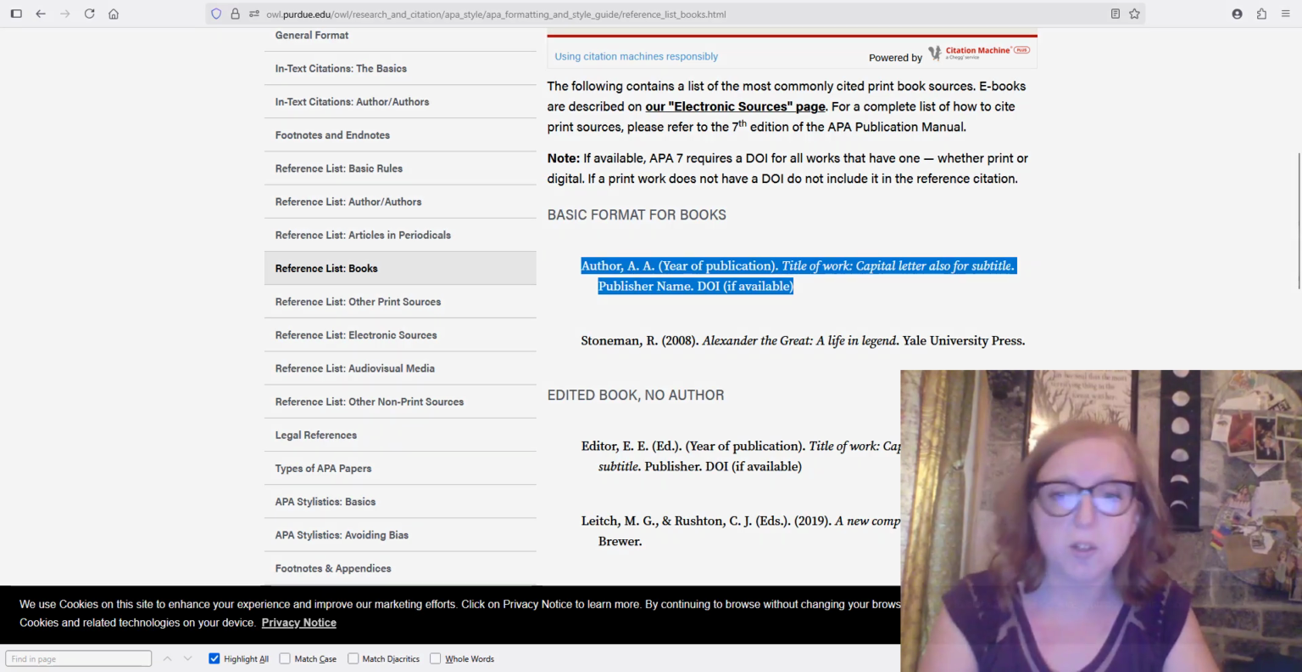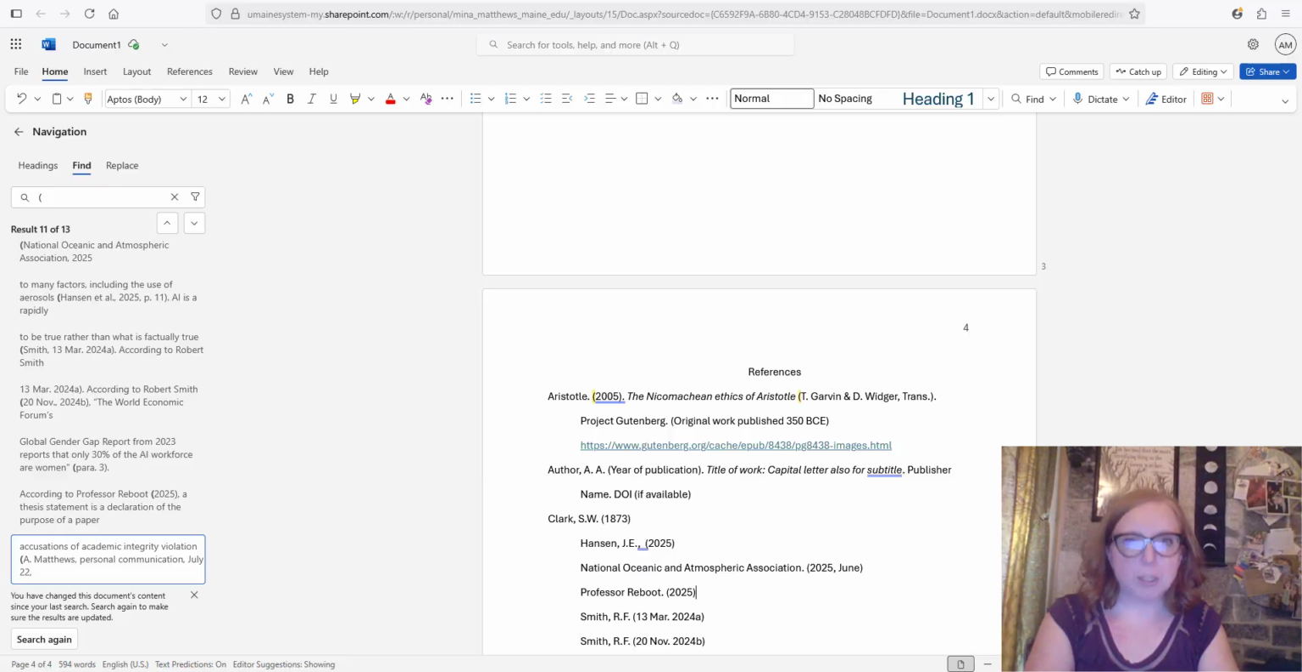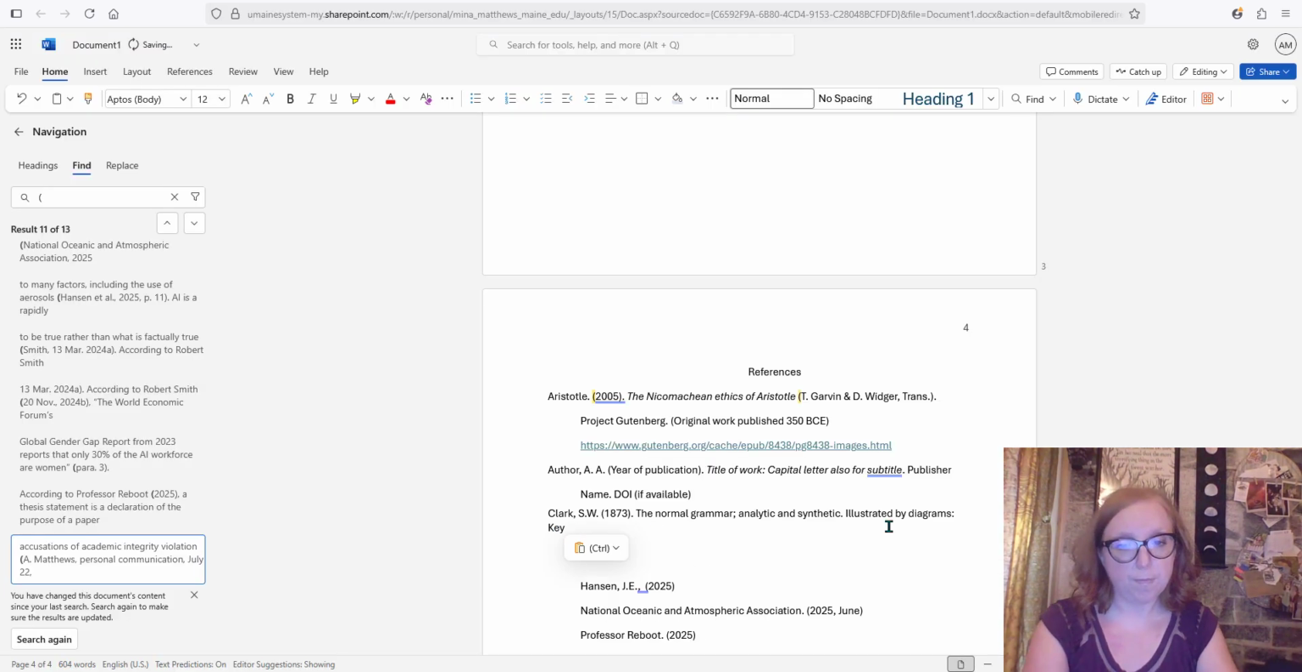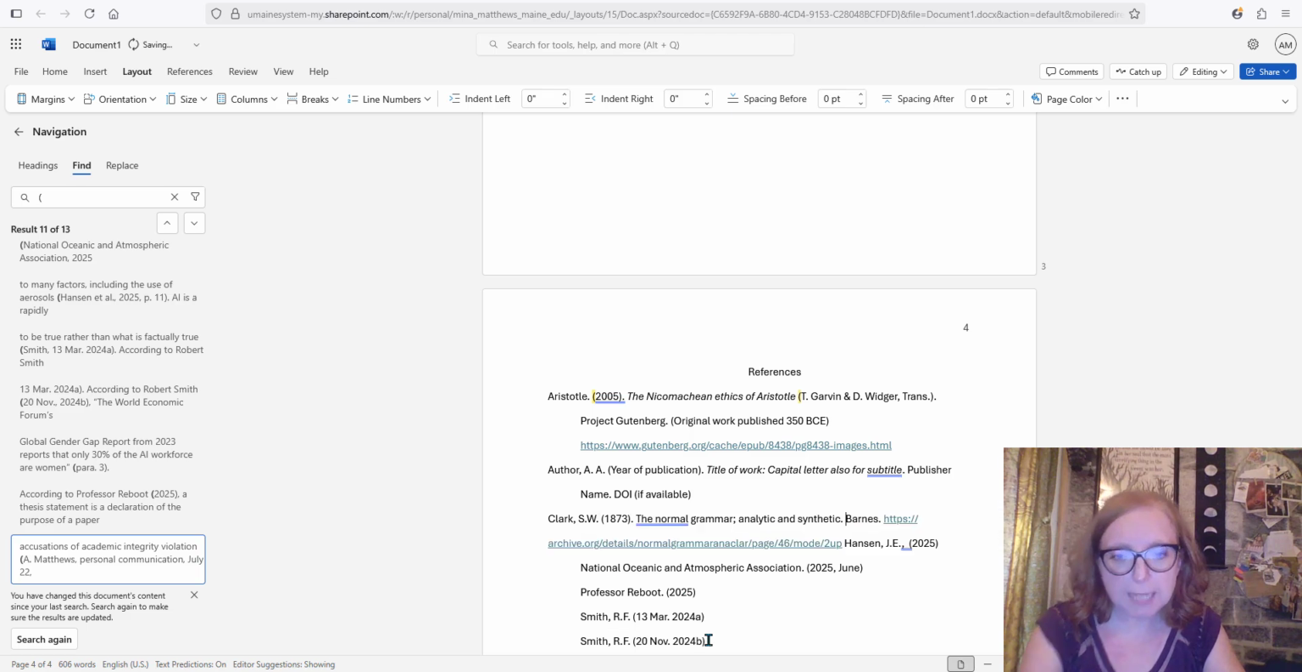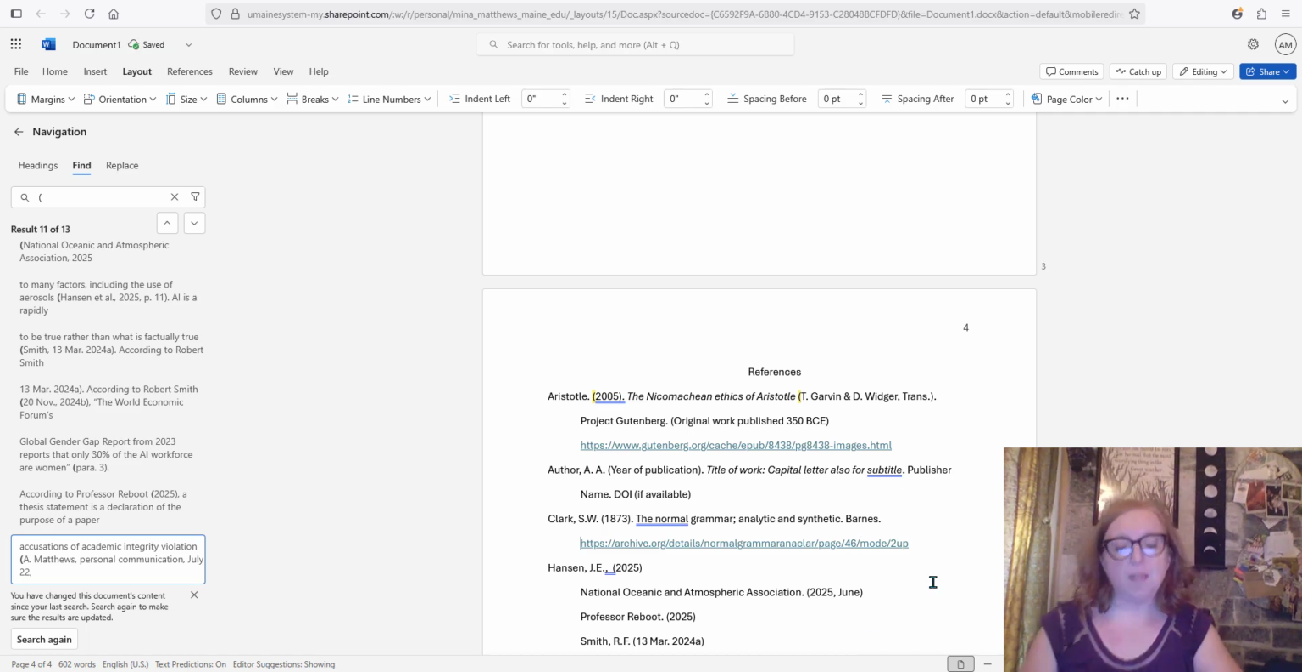Let's transfer this over to our paper. Now we just need to copy the same format that we see here for Clark S.W.'s resource. Let's do that now. And now we have cited our book. Notice how, again, we've used sentence case, and I actually don't believe this is part of the title, so I'm going to take that out. Go ahead and move the URL to its own line. And there we go.